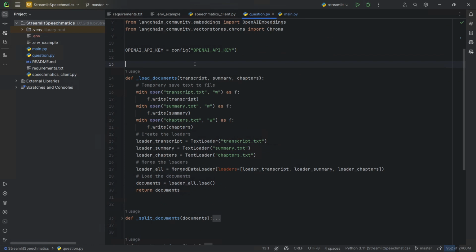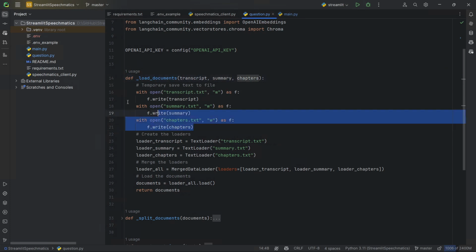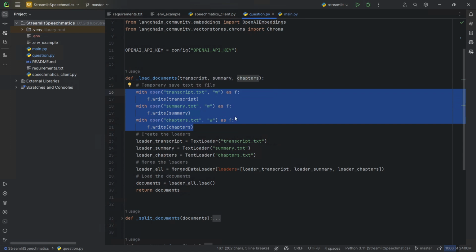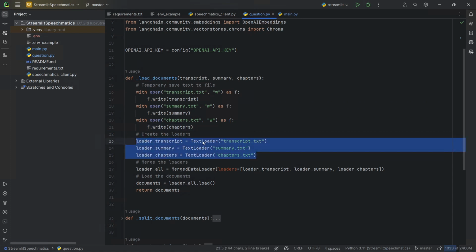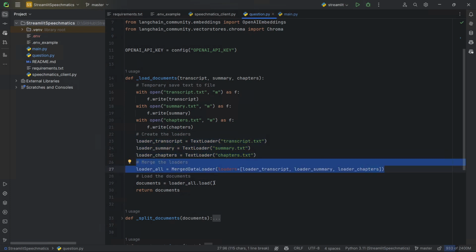So we start by taking a look at the load documents function, which receives the transcript, the summary, and the chapters. So we are saving all of that text to a temporary file, and that is helpful so that we can create the loaders in LangChain. It's easier to retrieve them from a text file. So that's what we have done here, creating the temporary file and then doing the text loader for those files. We merge all the loaders into one single loader, and we load all the documents, meaning we load all the file content, merging all the loads into one single variable that we return as documents.